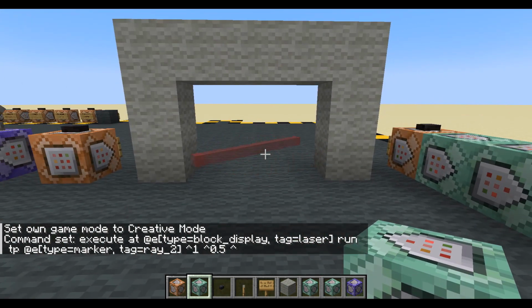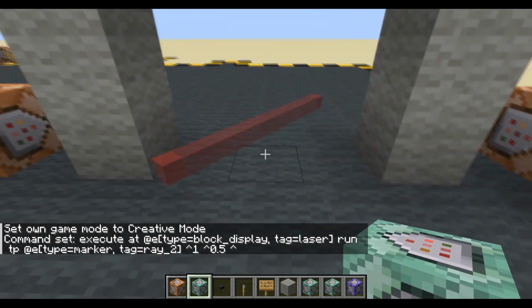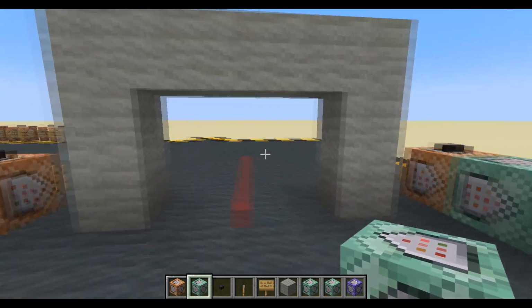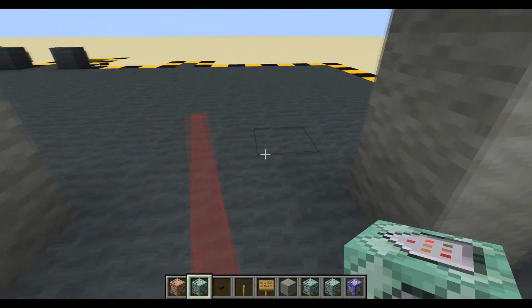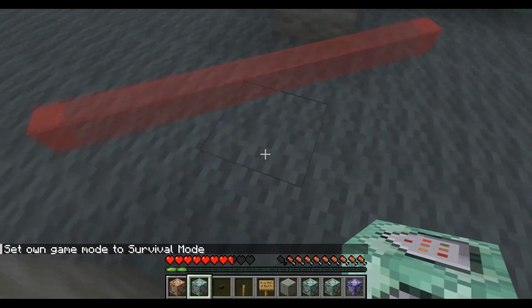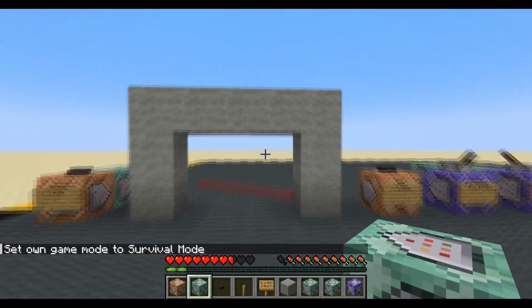That is how we can get away with having a rotating block display, because as far as the game's concerned, the block display is just a point there. So we're having the markers go around with it. And if we get too close, if we're in the right mode, we will get hurt. But if we're not too close, we can sneak past.